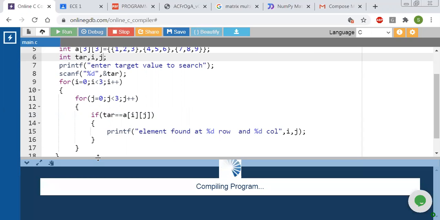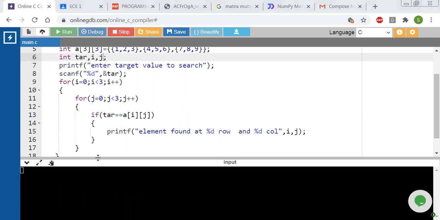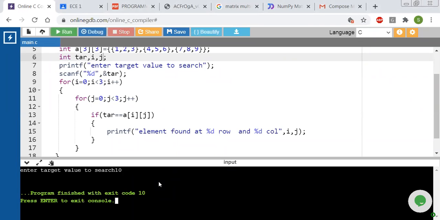Again, if I want to search for 10, is 10 there in our array? No. So the program does not verify whether it is present or not. That means we have written the program for the true case only. We have not yet written it for the false case. So now we have to write it for the false case.